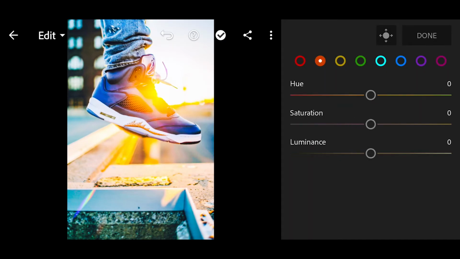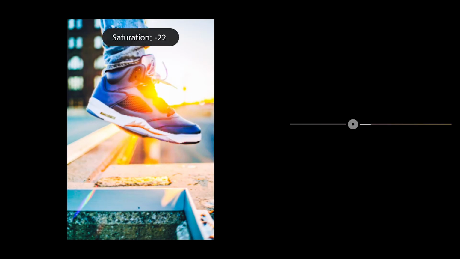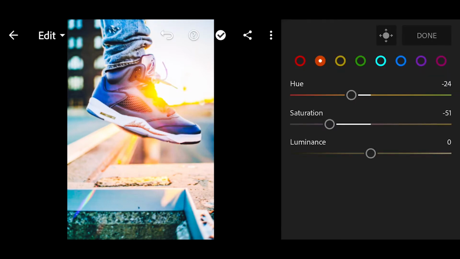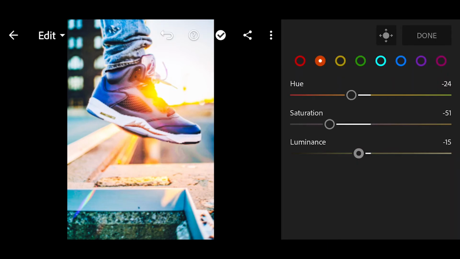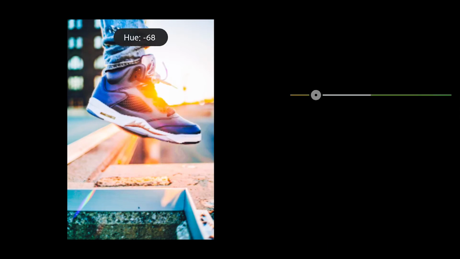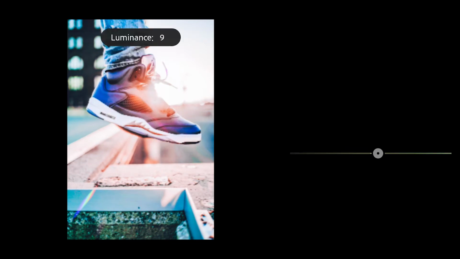Next go to orange hue minus 23, saturation minus 51. Luminance minus 15. Go to yellow, hue minus 86. Saturation minus 100. Luminance plus 10.